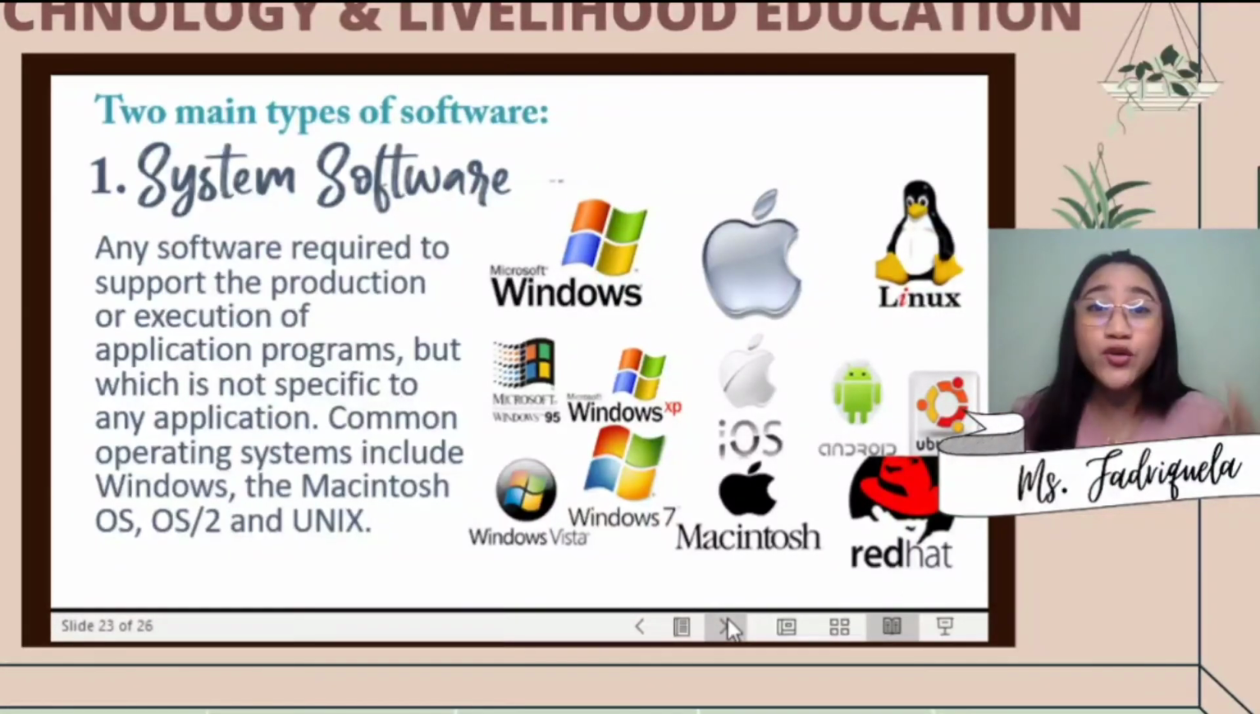So, hindi ito yung applications, hindi ito yung apps. Bagkus, ito yung operating system of our computer. It allows the applications to run on our computer. Common operating systems include the Windows, the Macintosh operating system, or we have our Windows 7, Windows 8, 9, 10, 11, etc. And then iOS and Android for our cell phones or our other devices.